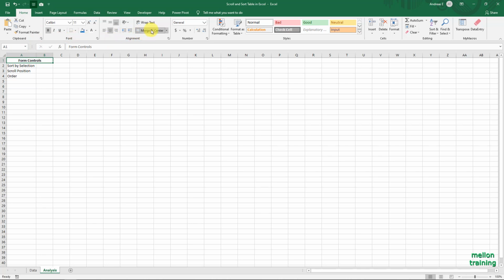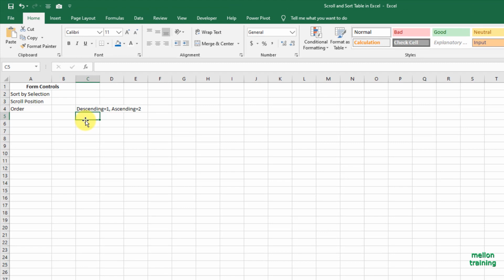In cells B2 to B4, there will be numbers that are going to be inserted automatically from the radio buttons and scroll bar. The order will have two buttons, ascending and descending. So let's type descending equals 1 and ascending equals 2. The scroll position number will change from 1 to 24 because we have 24 months. Finally, the sort by selection will change from 1 to 10 because we have 10 columns that we want to be sorted with the help of radio buttons.